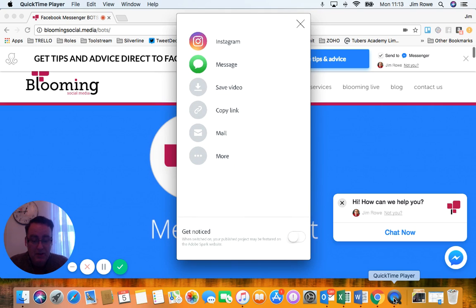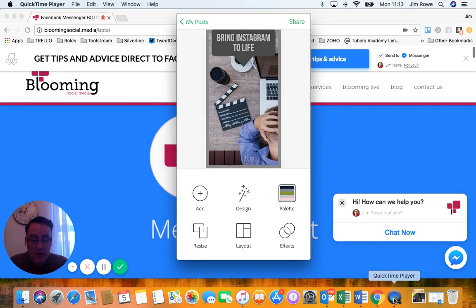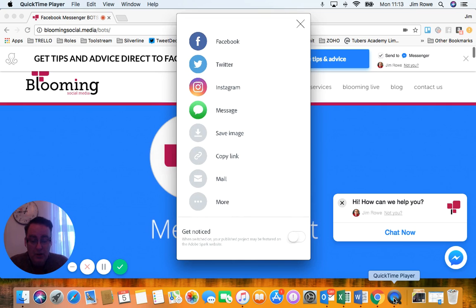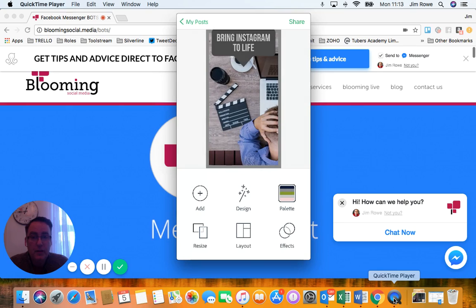And I'm going to just save that video onto my camera roll. Now what I'm going to do is hit the share button again. I'm going to take image, no video there. I'm just going to save that as an image. And we're done. So even with me showing you how to use the app, it still hasn't taken me long. And the more you do this, the quicker you get.